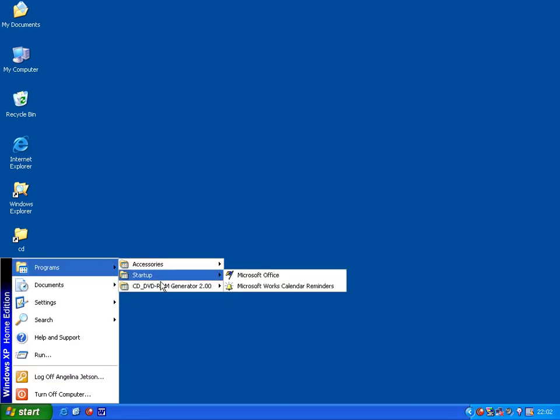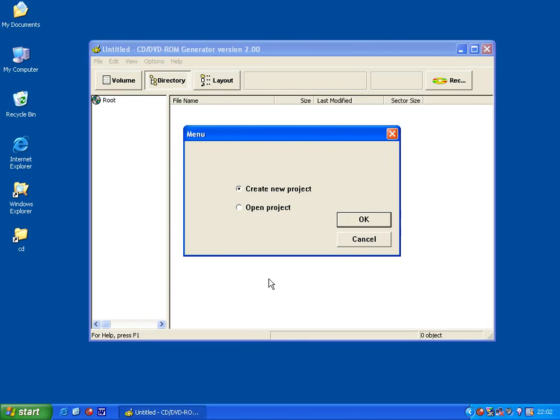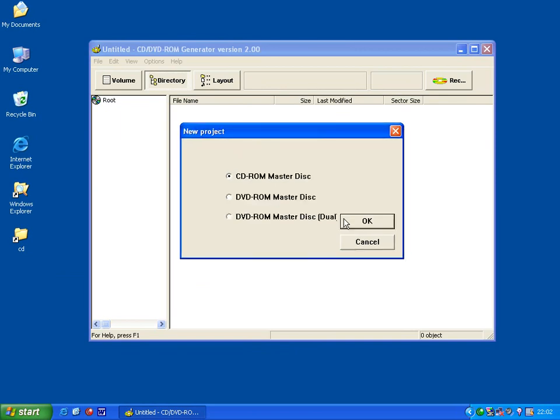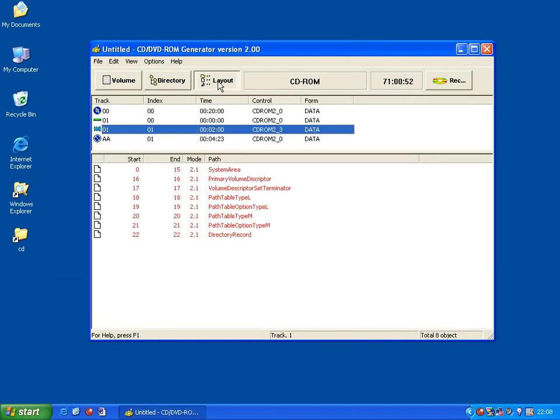This is what you see when you open the program. You're given the choice to open an existing project or to create a new project. Then you are given the choice to select a CD, a DVD or dual layer DVD project. I shall explain the difference between these as we go along throughout the talk, but for now we shall start with a CD project. There are three main views in CD-gen, namely volume, directory and layout view. You can choose them using these buttons or from the drop down menu.